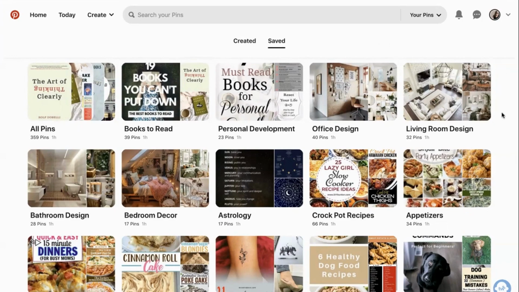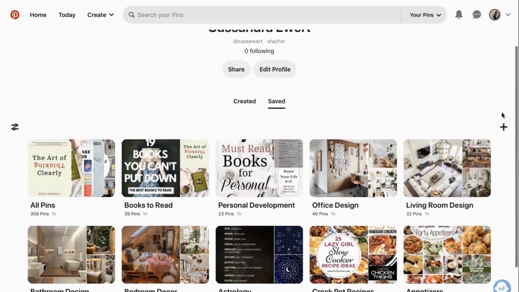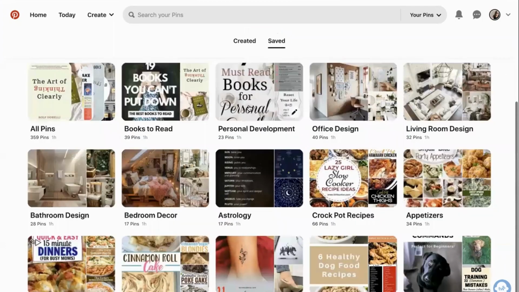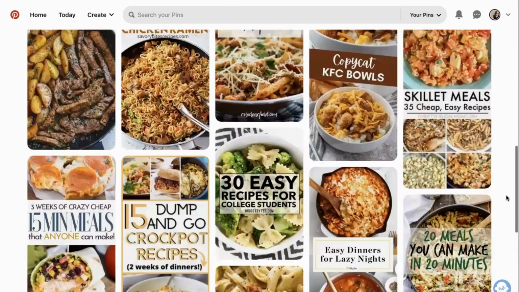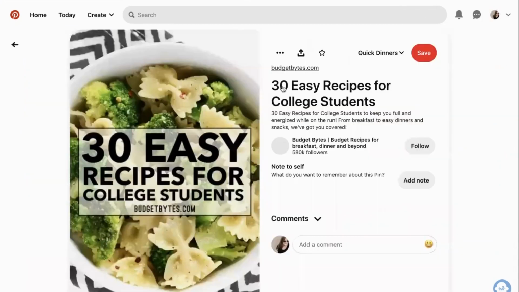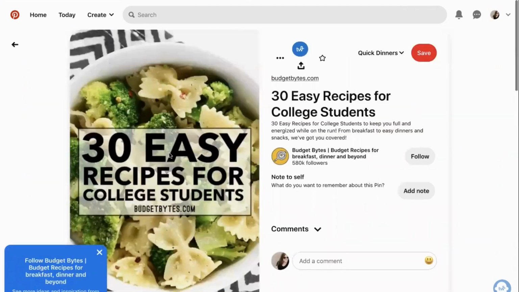Okay, so as a personal user, you could have anywhere from 5 boards to 100 boards with all of the different things that you're interested in categorized into these areas. Then you come back next time, you look at that board because you think, I really got to come up with a quick dinner idea for tonight. I don't have anything to make. Let me just come on here and see what looks good. And I'll pick a pin and click on the link, and it'll take me to the website with these 30 easy recipes for college students.